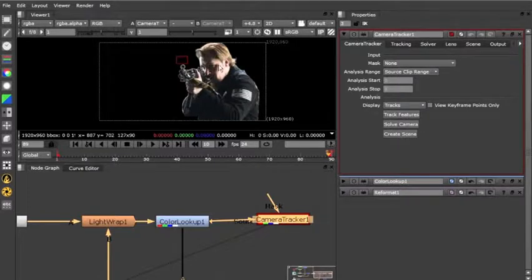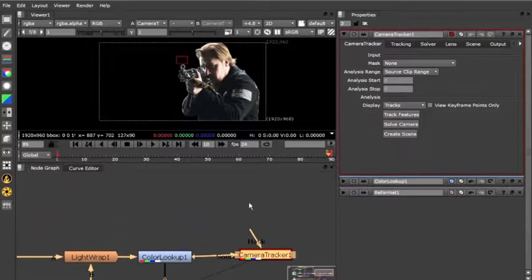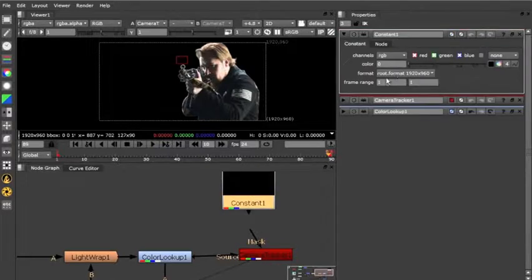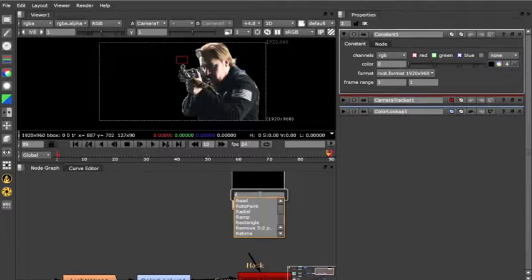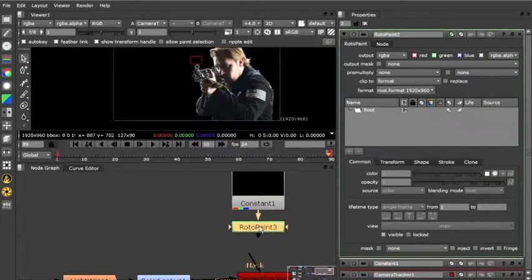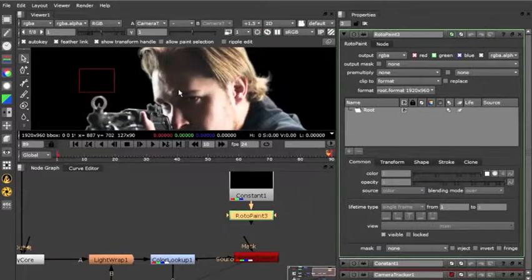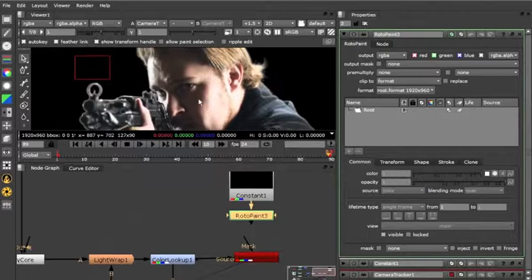All we want to do is really get the movement of his head. So we will also need a mask. So let's add a constant. Make sure that has the correct format. And now we'll add a roto to that. And we will make sure that we select the region for the trackers that really don't move that much. So what I'm trying to say is we need the movement of the head and not so much the movement of the facial expressions.